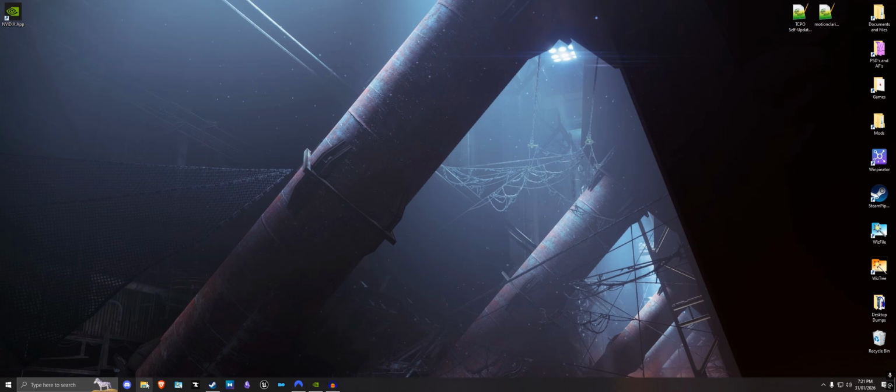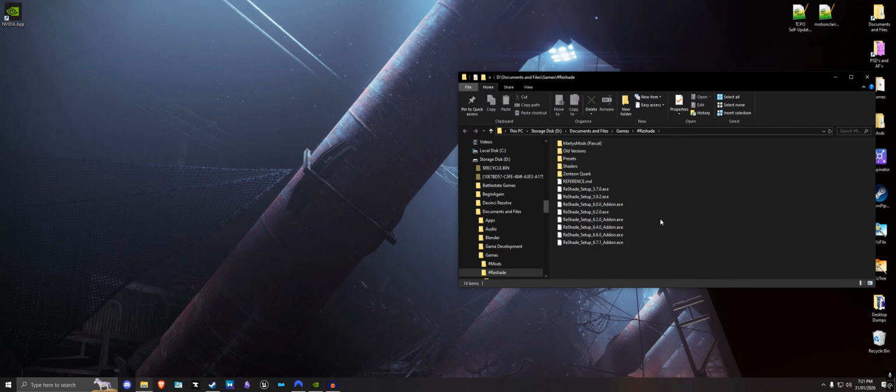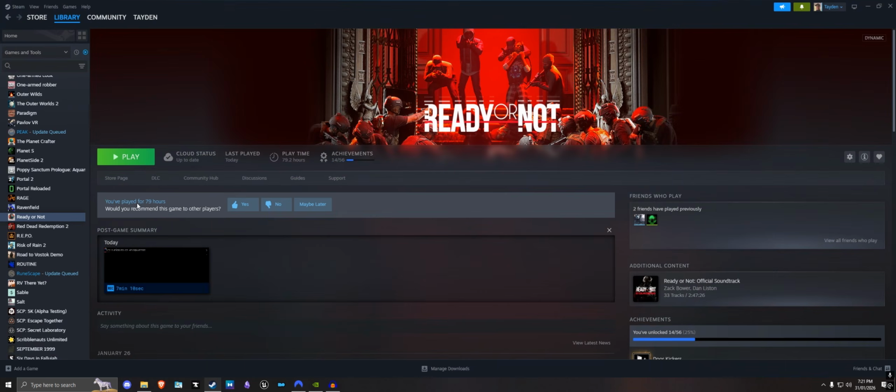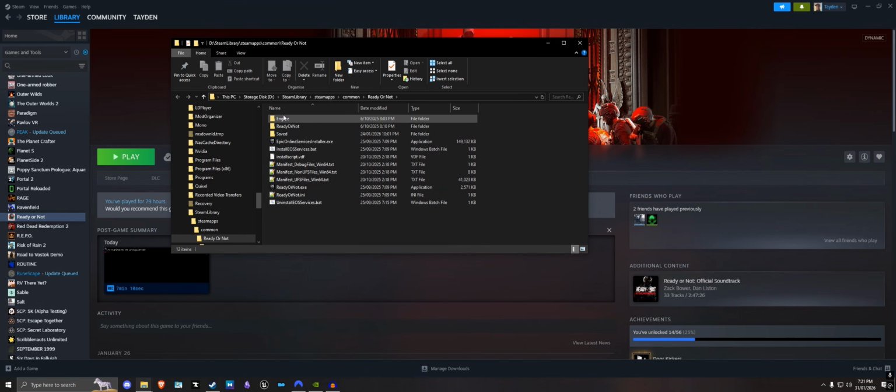So now we've got ReShade. Let's go to ReShade. This is just where I downloaded it. I'm going to open up the newest version, ReShade 6.7.1. Before I do that, actually, let me uninstall it completely from Ready or Not, including the shader itself, just so you guys know.